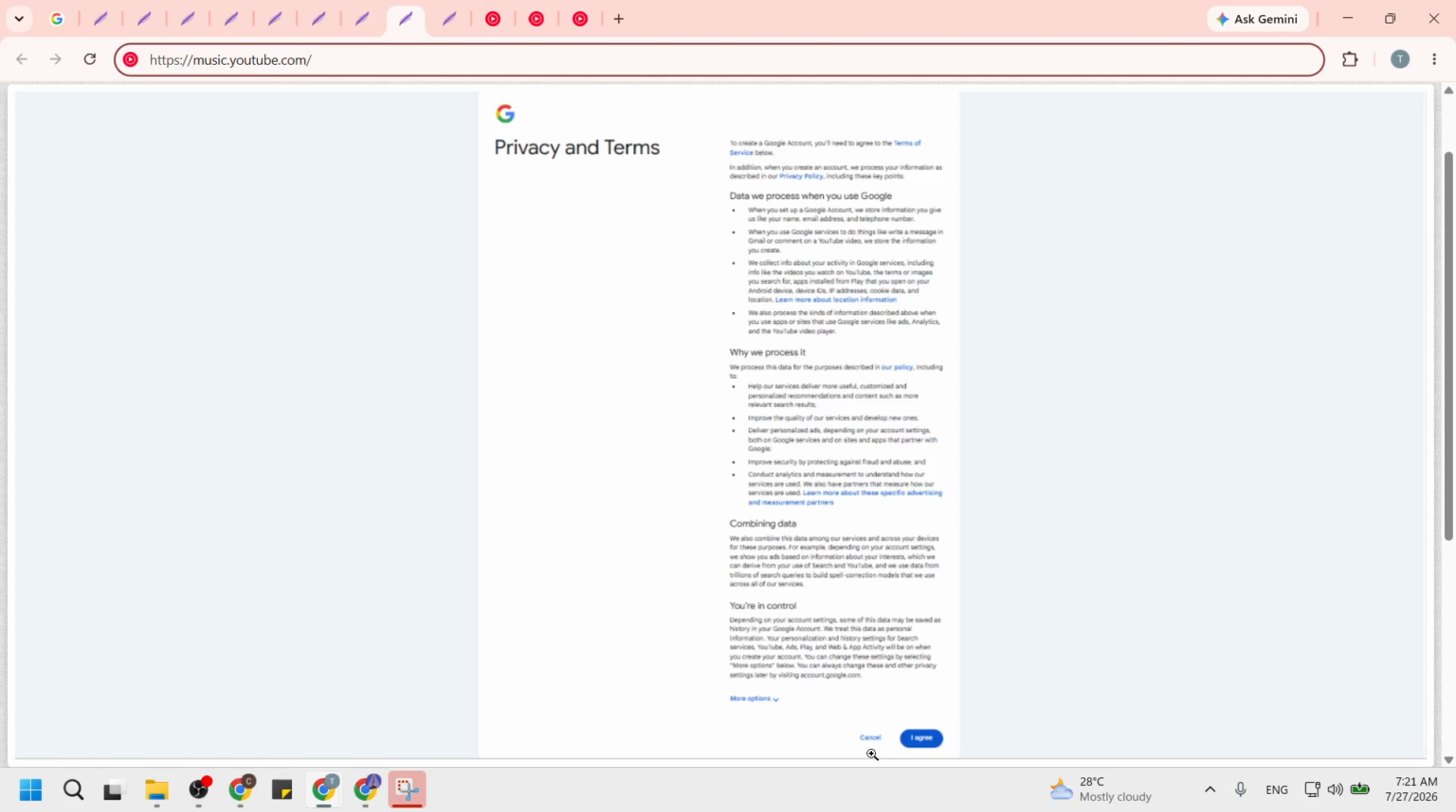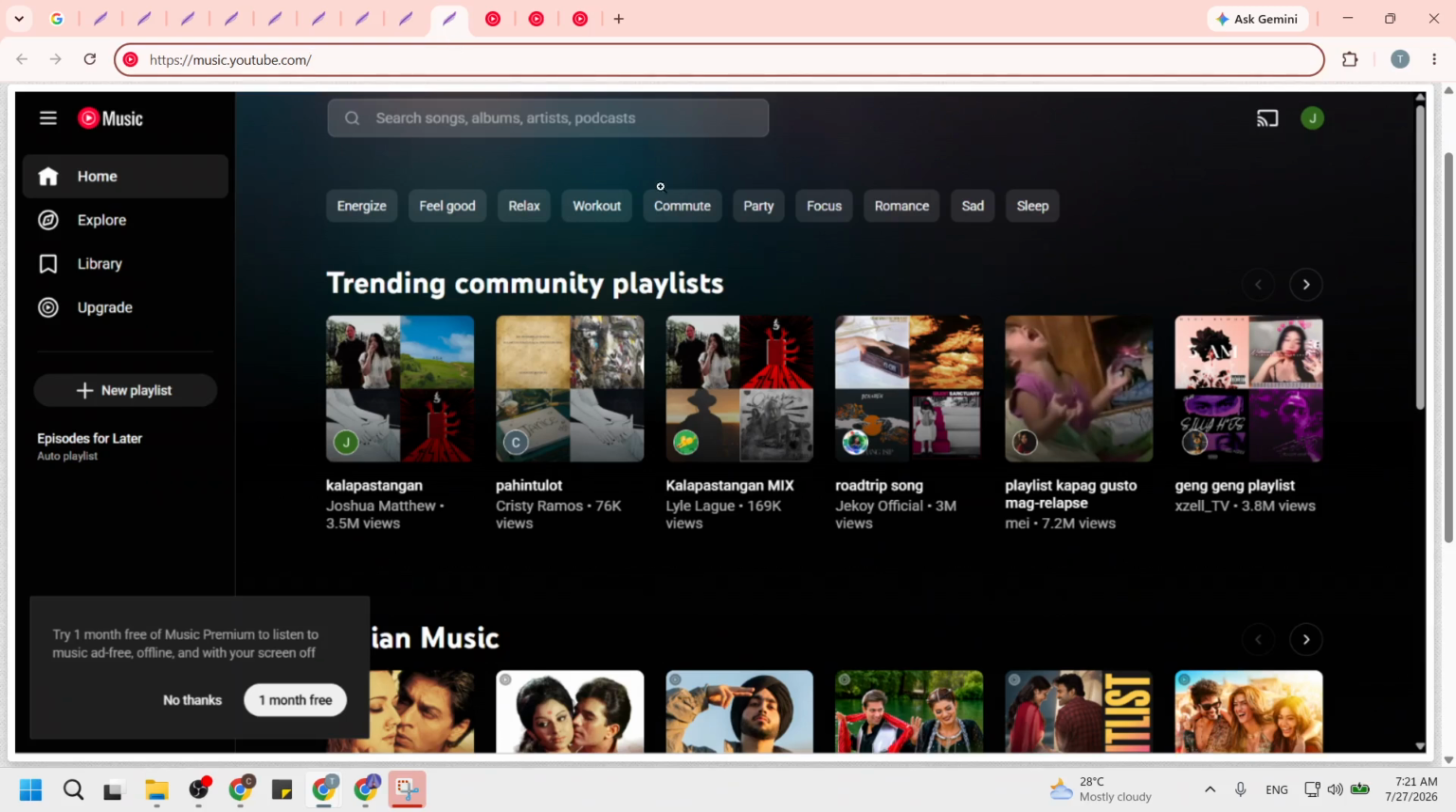At this point, you will see the Google Terms of Service and Privacy Policy. Read through them if you like, then accept the Google Terms of Service to be automatically logged into your new YouTube Music profile. Click the I agree or accept button at the bottom.